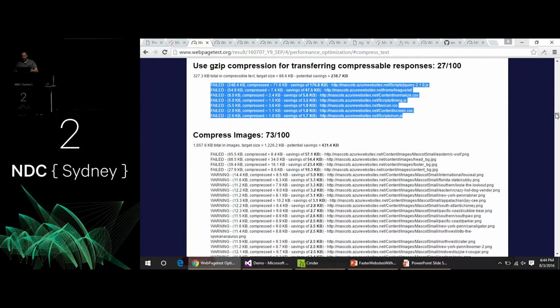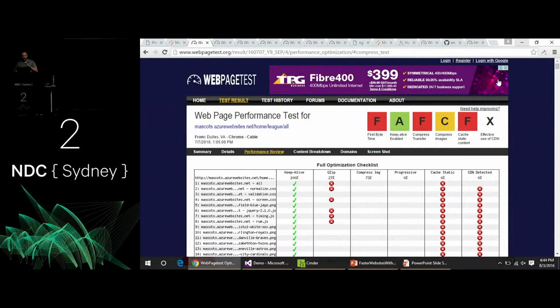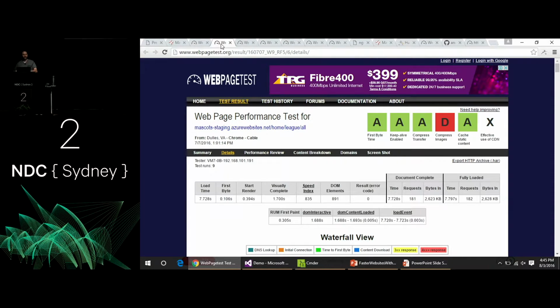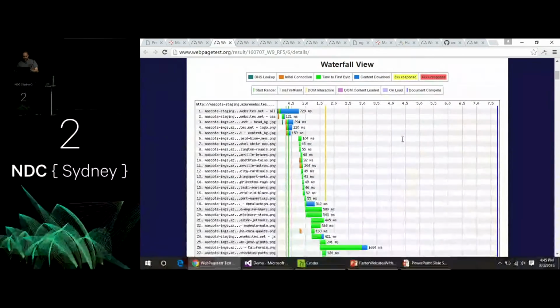So this was all the results for the unoptimized version of my page. I ran the exact same test against the staging, the optimized version, and you can see, hey, look, my report card got a lot better. It looks like Nick in high school, and I have all the same information available to me.